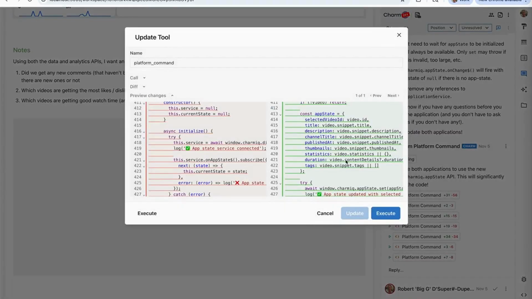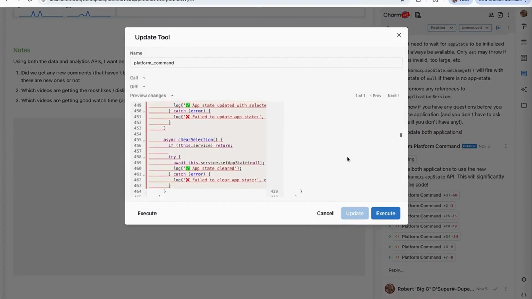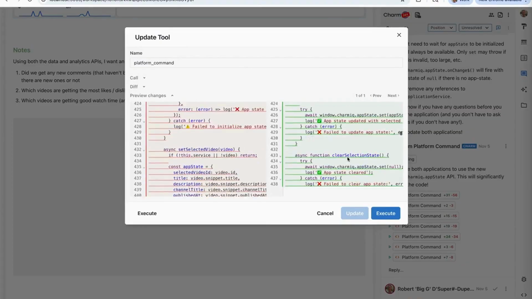Let's see what he did here, just because I'm always super curious. Okay, he changed actually quite a lot. Oh, it's good. Like the code, this is what we were hoping.